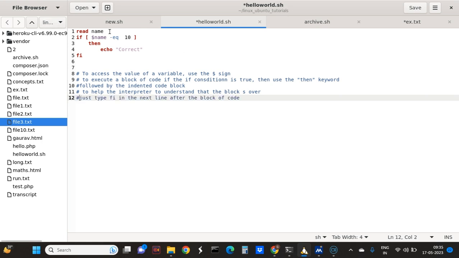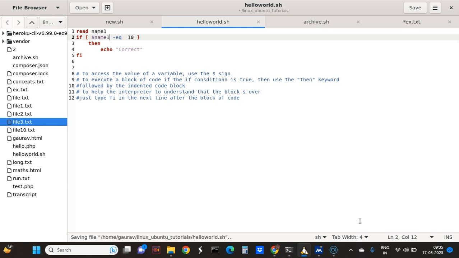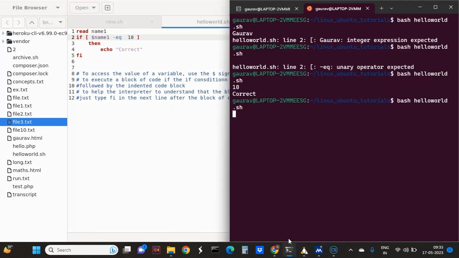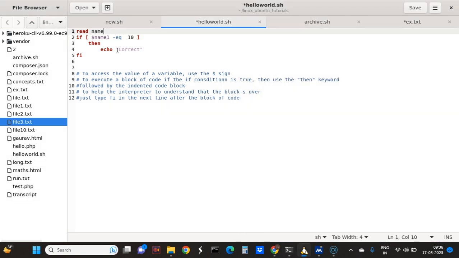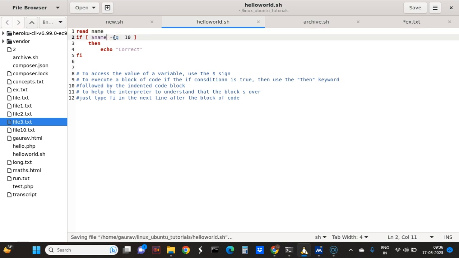First, to access the value of variable name, we have to use the dollar sign. So if it was Gaurav, we would use dollar Gaurav. So now let me check what will happen if I change the file. It's name one, name one. So now I am running this program again. So I am typing 2012. So it is showing nothing. But now if I type 10, it will show correct. So these are variable names. It can be anything.